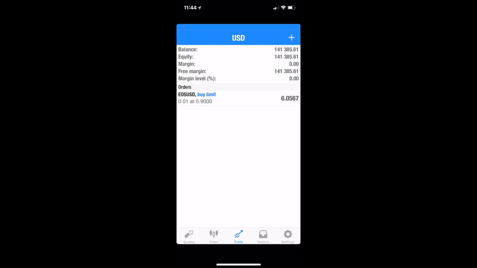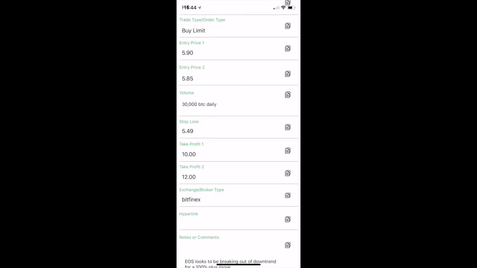It's going to take you to the trade tab, and now you can see the orders. This is a pending order. The numbers are going to be black. As soon as that trade hits the entry, it's either going to go red or blue. That's when you'll know that the trade is now active. So very, very simple.